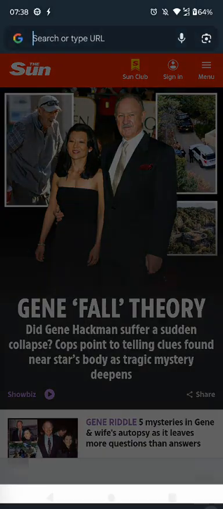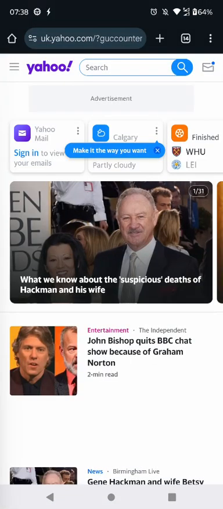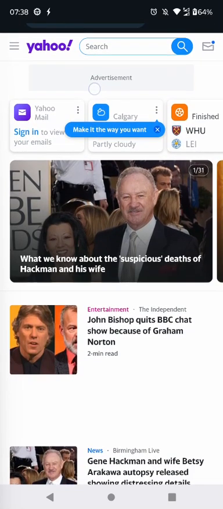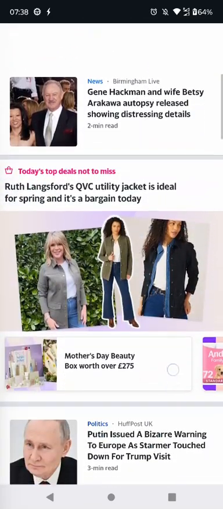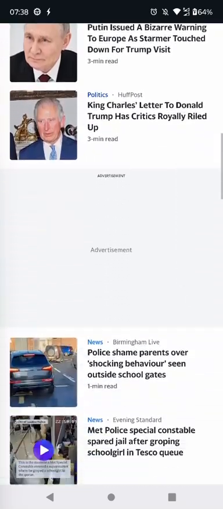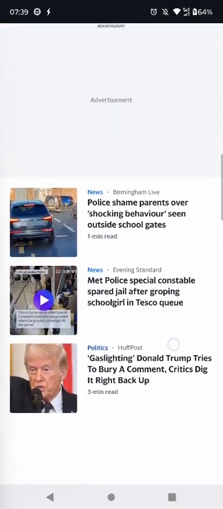I can even go to Yahoo. So if we go to yahoo.com, and yeah, if we go here once again, there it is. So it says advertisement at the top, but there is no advert. And it just gets rid of a lot of rubbish, even malware as well, actually. There's so much malware in adverts.